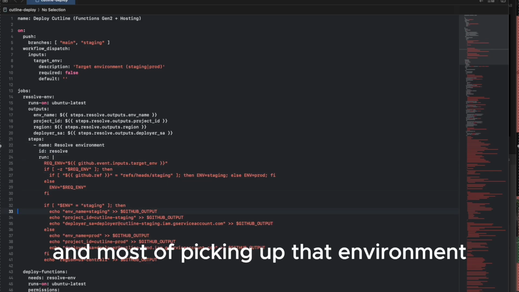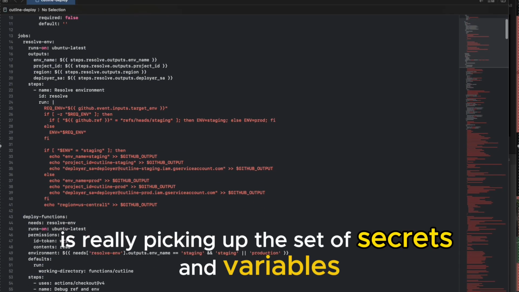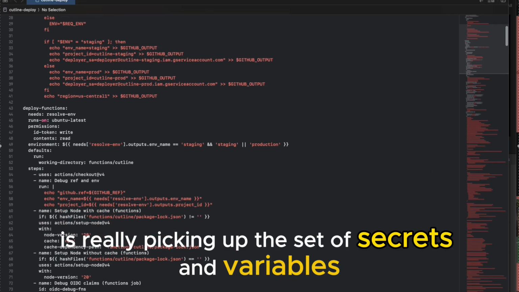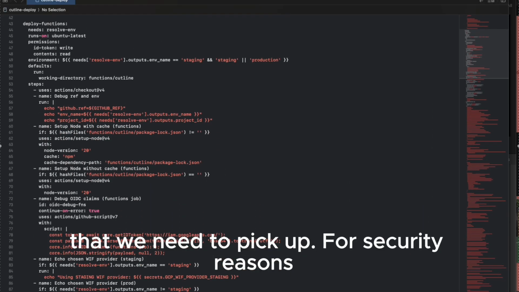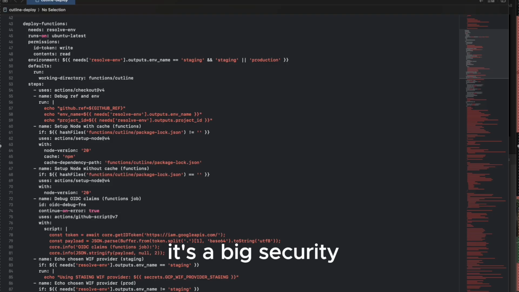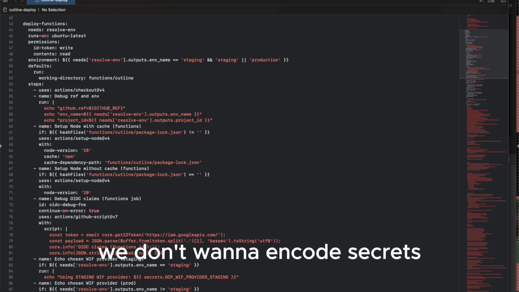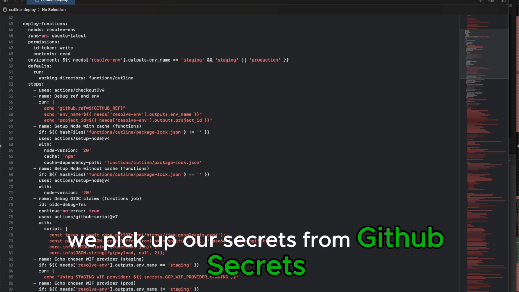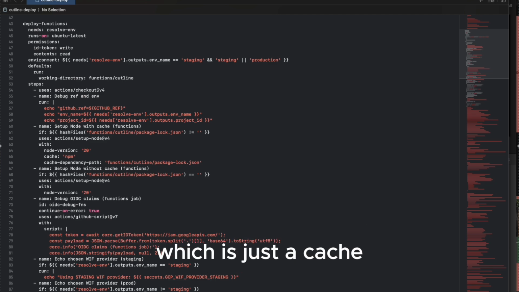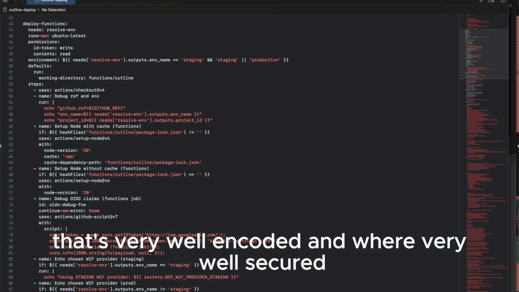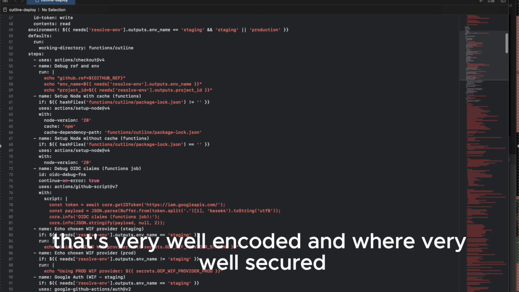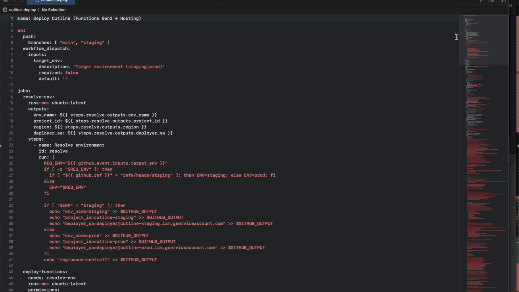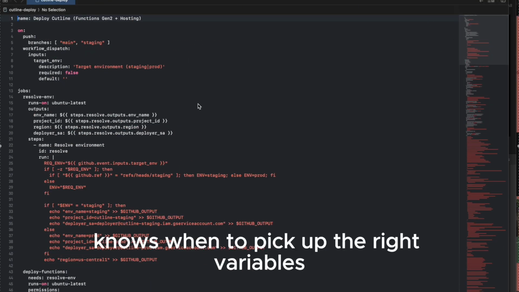And most of picking up that environment is really picking up the set of secrets and variables that we need to pick up. For security reasons, it's a big security no. We don't want to encode secrets in a plain text build script. We pick up our secrets from GitHub Secrets, which is just a cache of all of our secrets and variables that's very well encoded and very well secured. And the environment knows when to pick up the right variables.